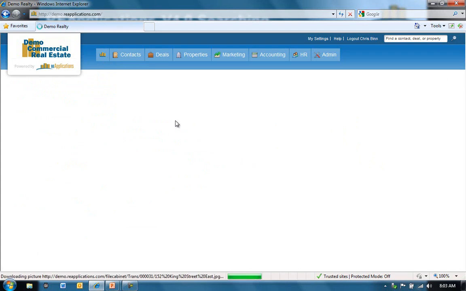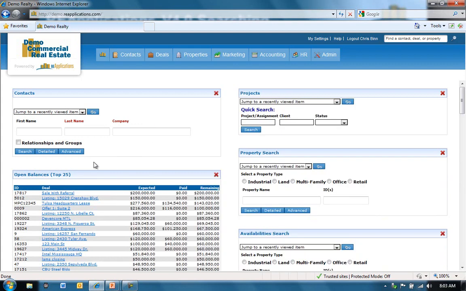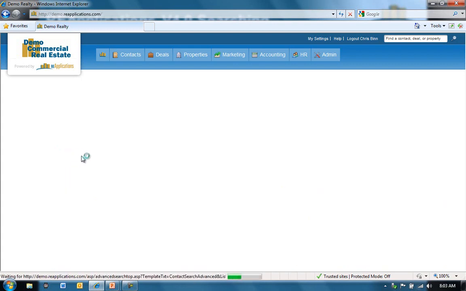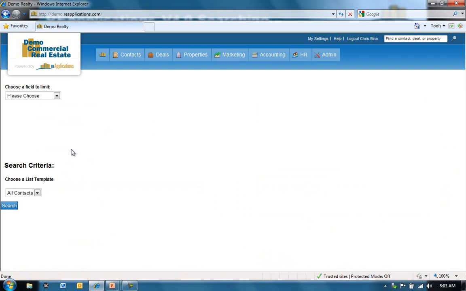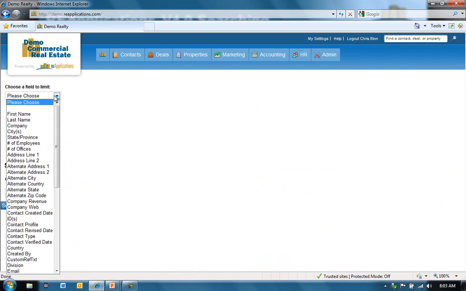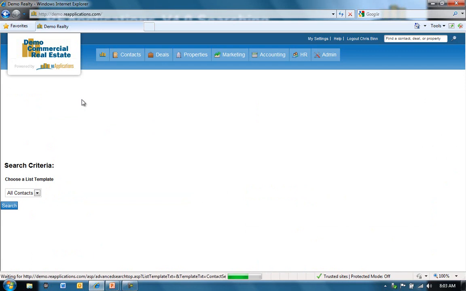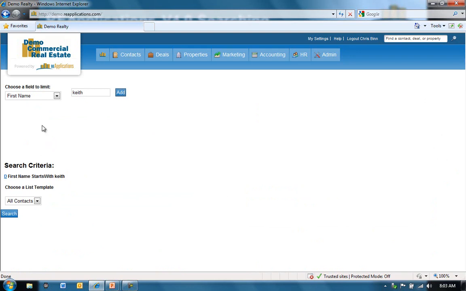If, while you're searching, you need to search by more or different criteria than what's on the widget, more or different criteria than what's on the detailed search, you have the advanced search. The advanced search allows you to build a search based on any criteria that you would like. So as I choose criteria, I hit add and it goes down below.